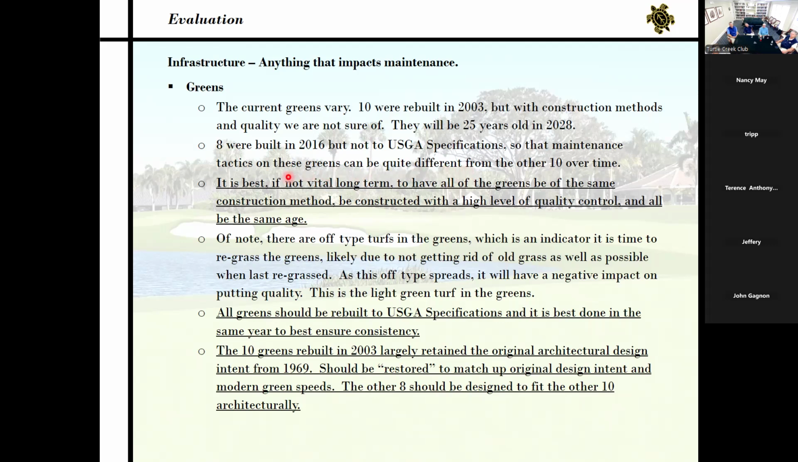It is best, if not vital, long term, to have all the greens be of the same construction method, be constructed with a high level of quality control, and all be the same age to be able to maintain the greens as best as possible over time.